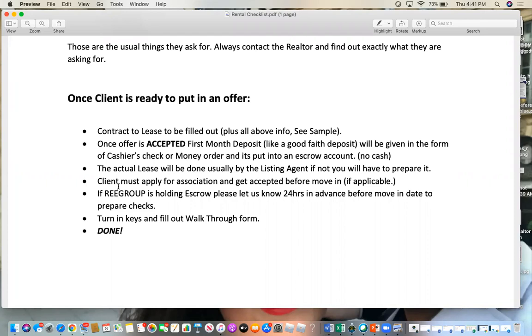Once that letter of approval from the association is received, then you will be notified and then you would schedule a walkthrough and turn in the keys with the listing agent.